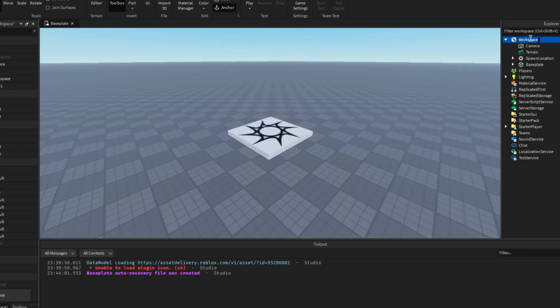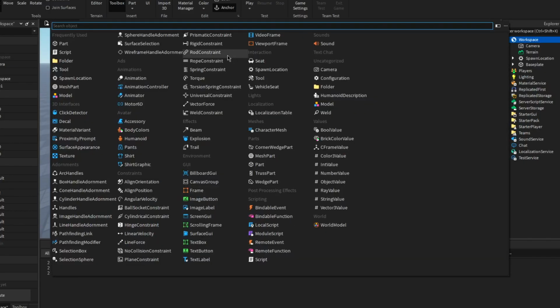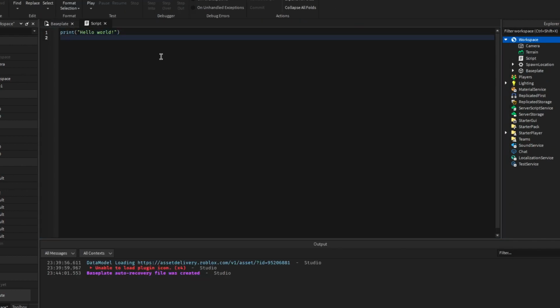In this video, I'll be going over functions. Functions allow you to reuse code instead of having to write it out again. They're pretty simple, but they're very useful. Okay, to start, create a script in workspace. And then remove the line, you know how it is.